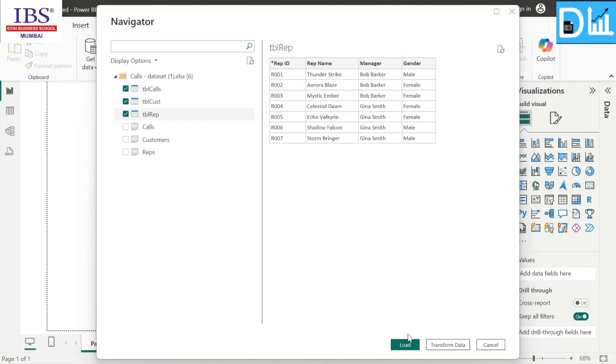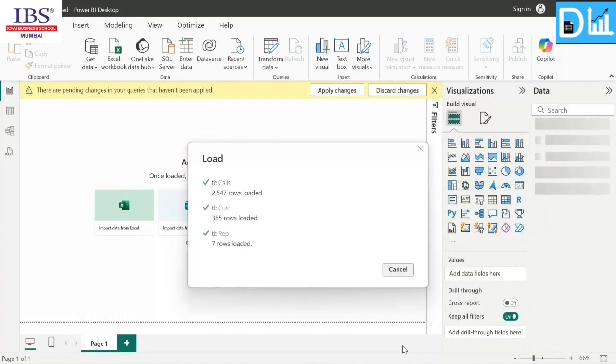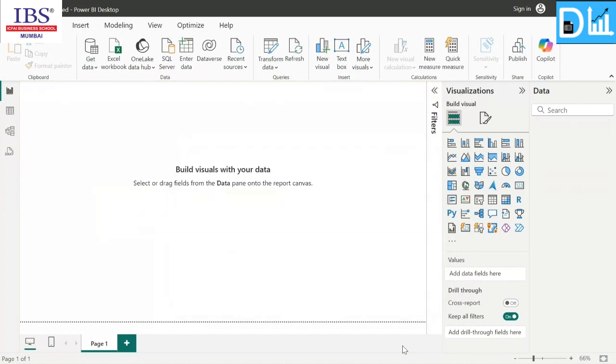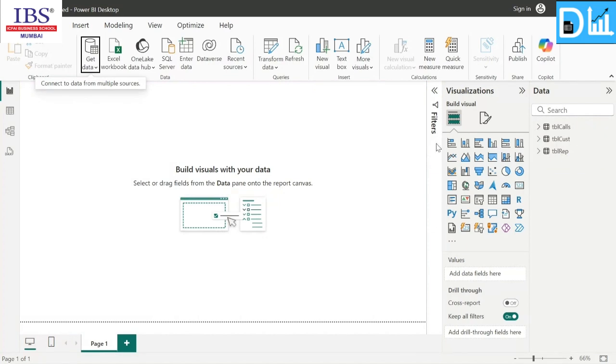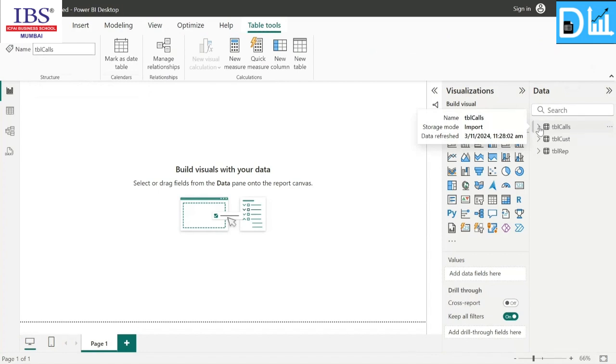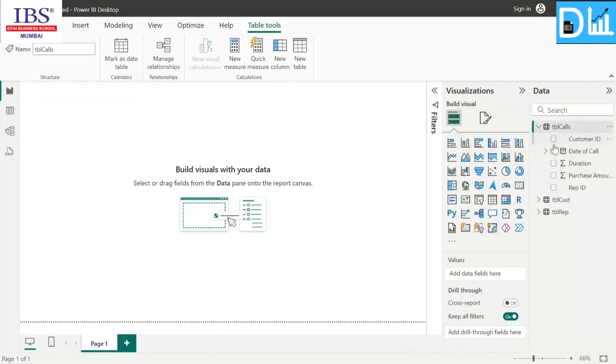Down there are two options, first is load and second is transform data. For now, I'll be clicking on load data. Once I click on load, the data will be imported to Power BI. I can see that on my right hand side where the data panel is displayed, and all my tables are also shown with the fields which are included in them.